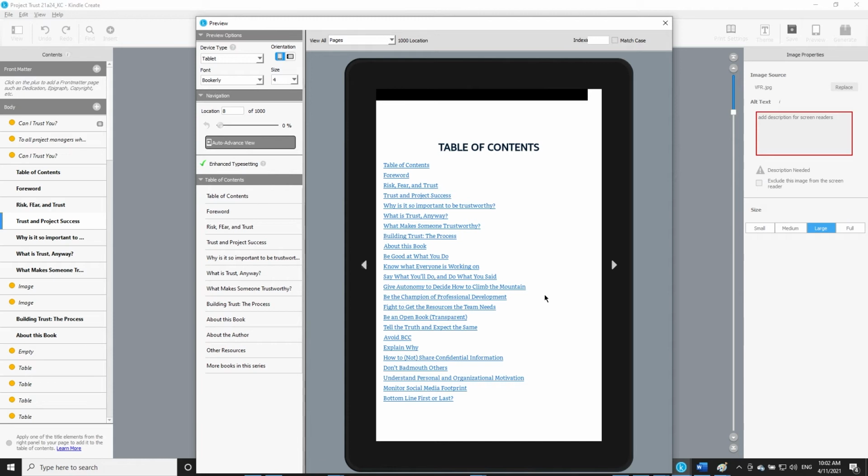Okay, I made a few changes, a few minor modifications. I even found an image that I forgot to convert to JPEG in color and edited that. Now, one of the important things is to make sure that everything is listed in your table of contents.